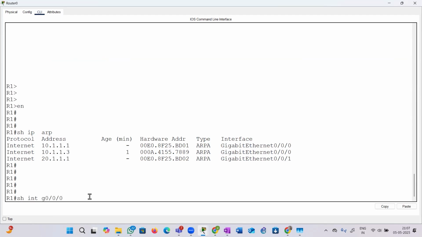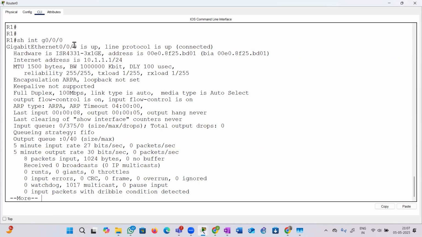Gigabit 0/0. Right? Look at this. Show interface gigabit 0/0. This is the IP address and subnet mask. And look, this is the BD01 MAC address of the router's gigabit port. Right? The interface's MAC address. Is it BD01? Let's copy this. I don't need to, but okay.